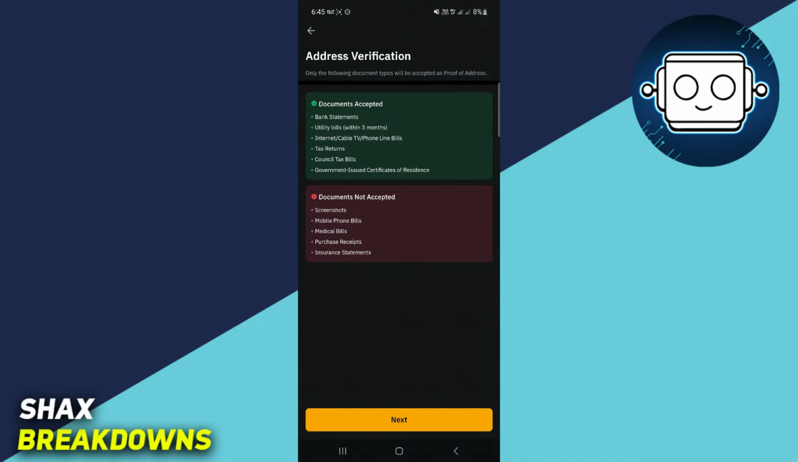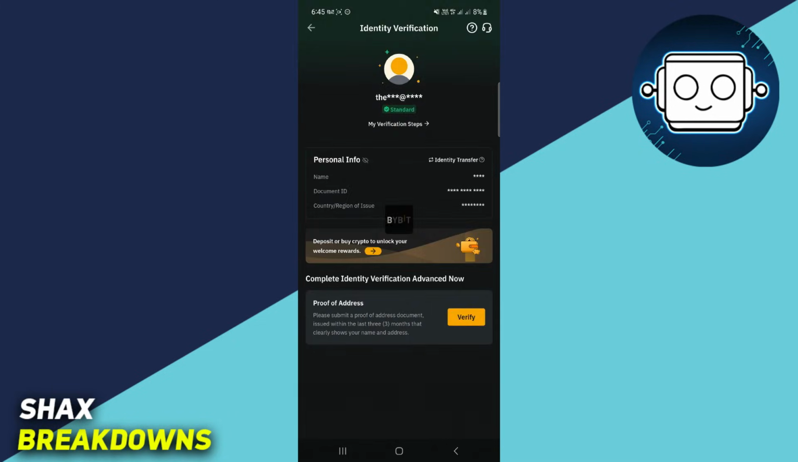Now these are the documents that they will be accepting, and these are the documents that they will not be accepting. You can clearly read them. What they really need to verify is your proof of address, that you live where you have described that you live. Now they will not be taking screenshots, mobile phone bills, medical bills, or anything like that. They will be taking your bank statements, utility bills, internet or cable bills, everything like that. So I'm just going to click on Next.